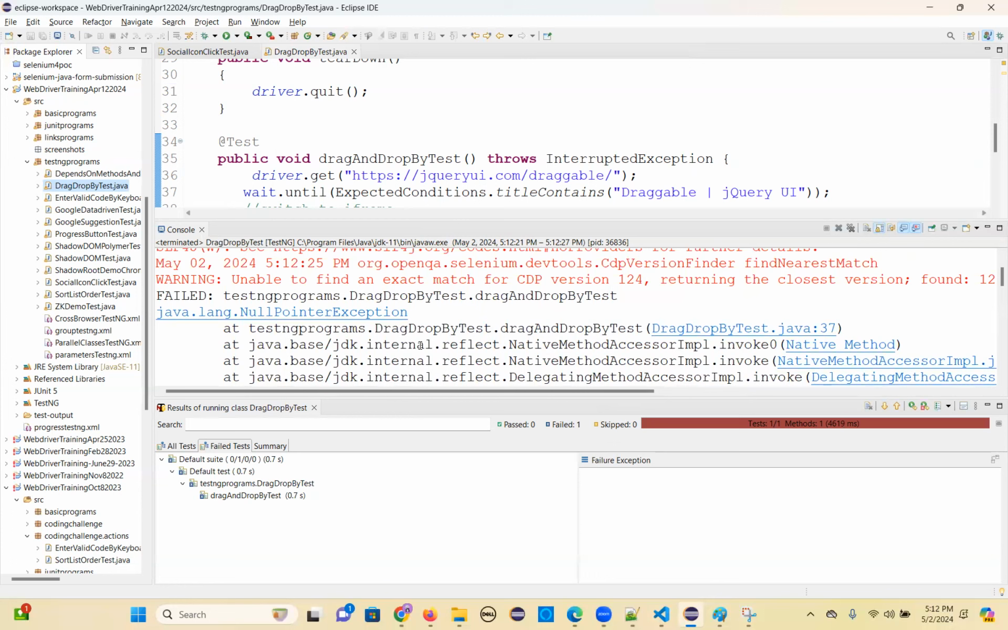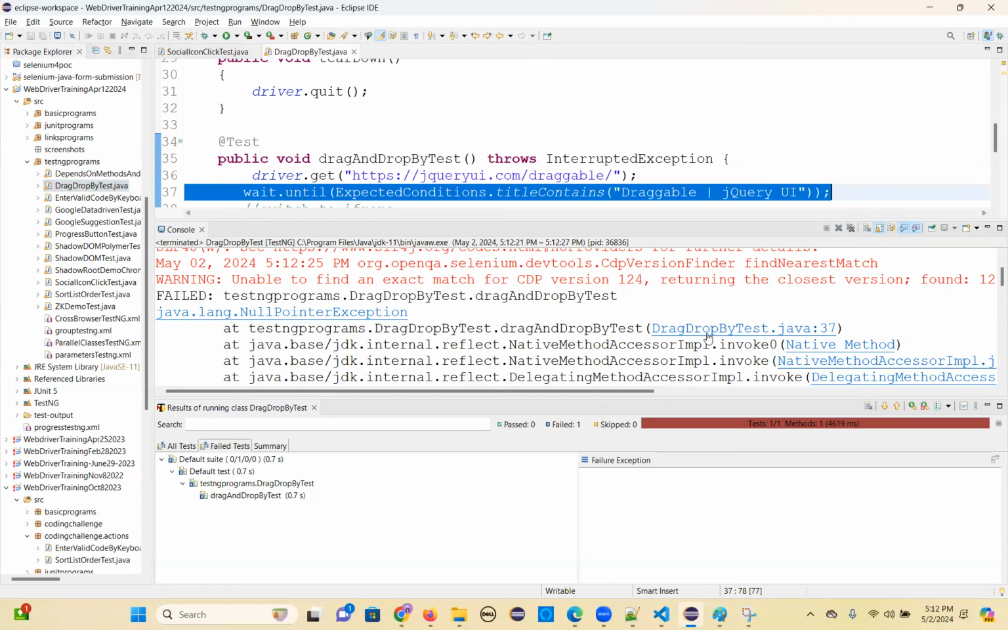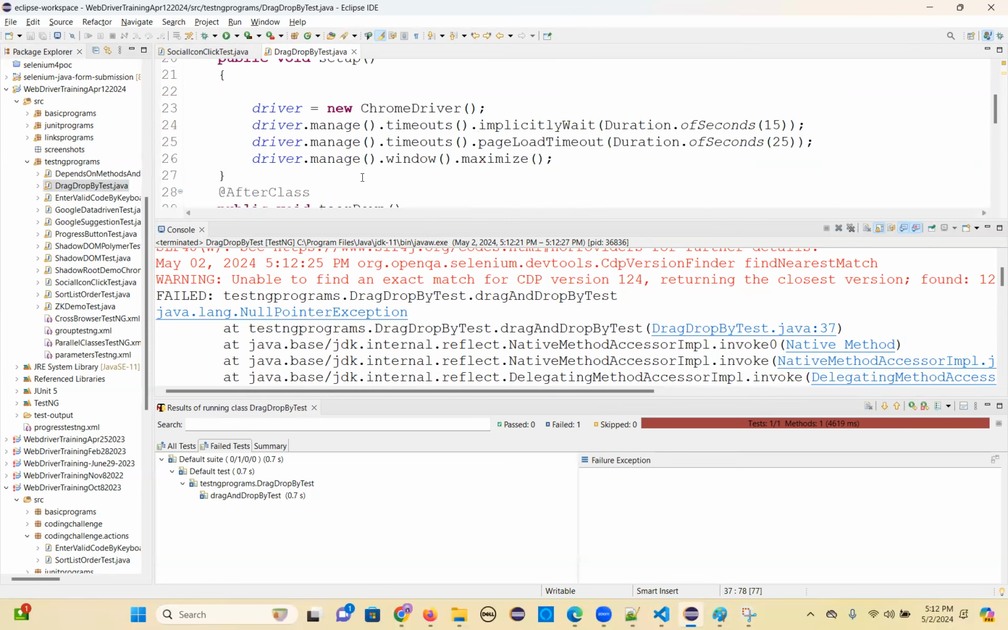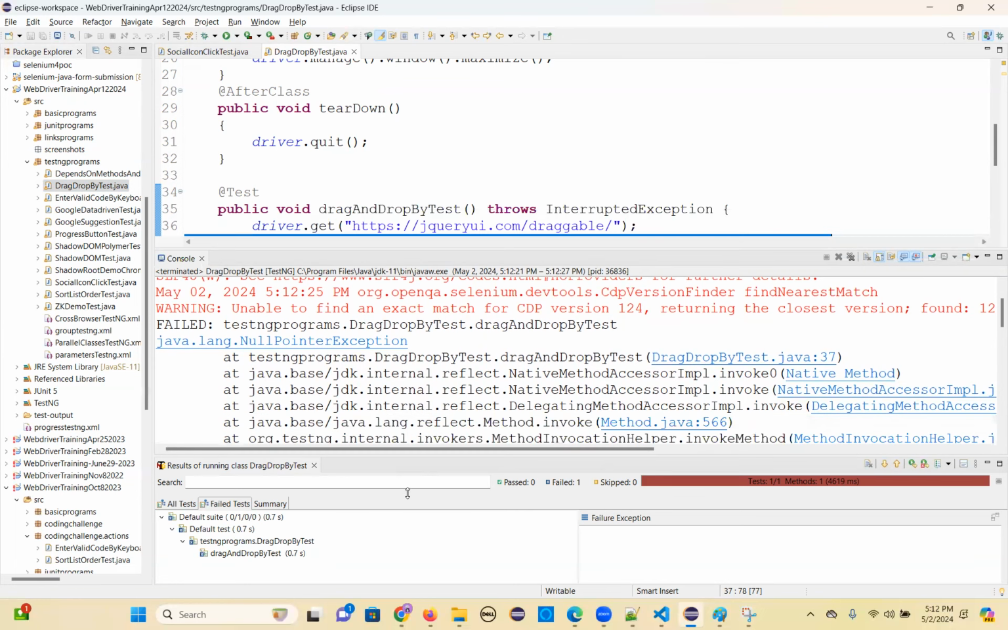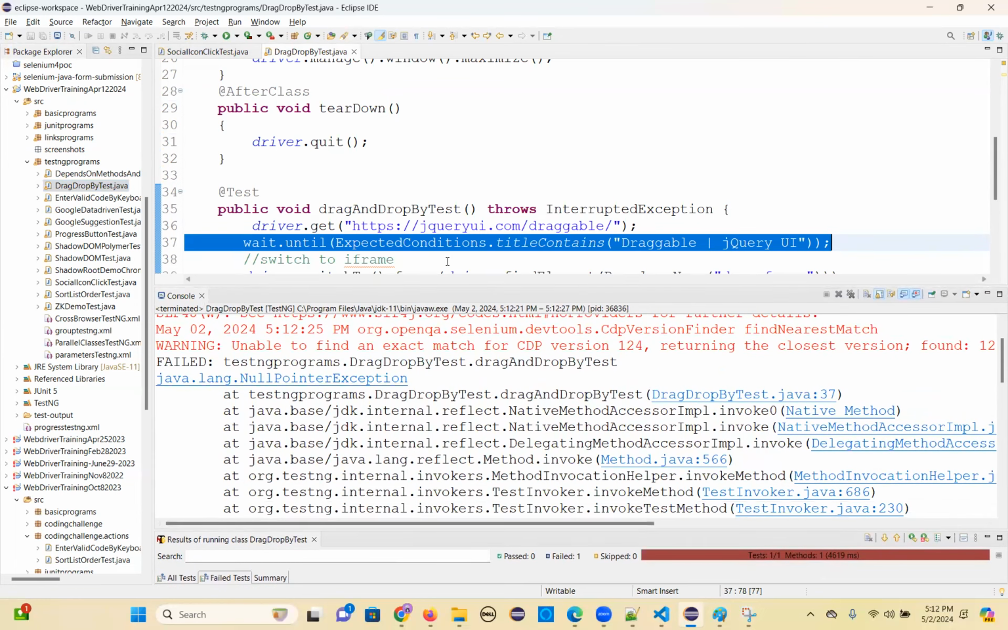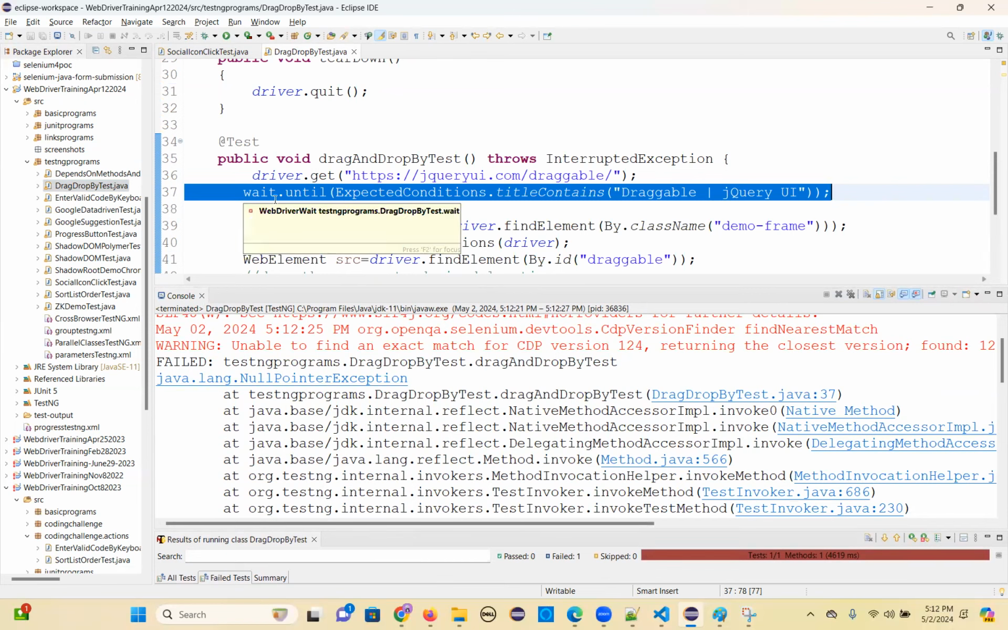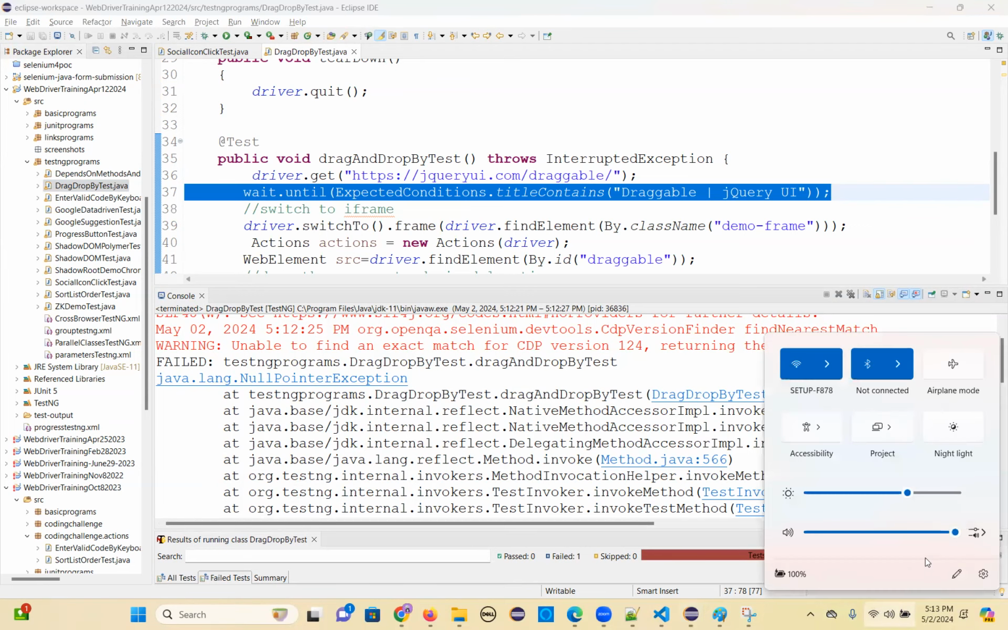Null pointer exception. Where? Oh, so can anybody tell what is the reason? Why did we get a null pointer exception on this line? When will you get a null pointer exception?